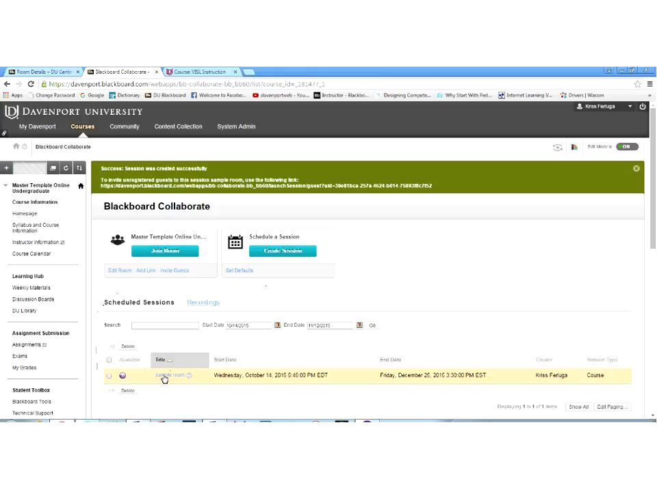But this blue text means that your class is ready to go. You can hover over and you can see the finger for the active link. You'll also see this little drop-down menu, which means that you can edit the session from here. You can cancel it if you decided you didn't want it. You can invite guests from here.